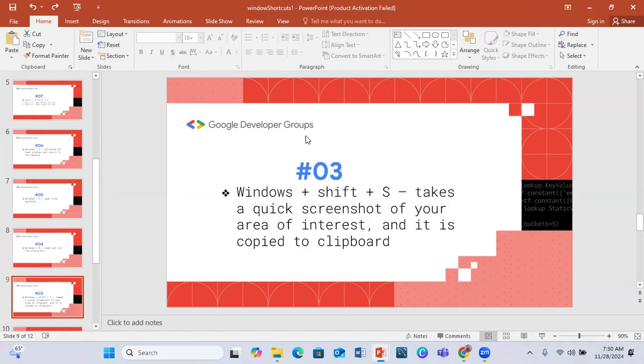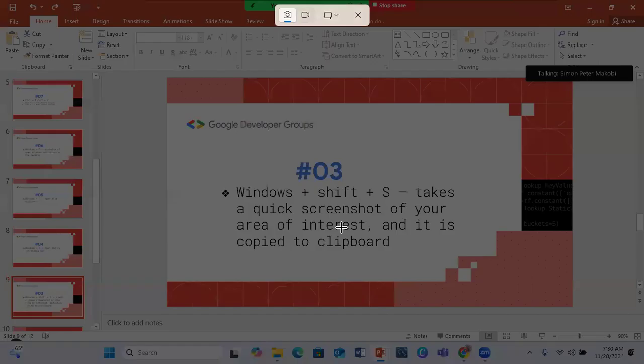So let's say I want to copy something here. And okay, I'll just say Windows plus Shift plus S. When I press that, the screen will turn a little bit dark and then you'll see this cross here. Are you seeing this? The cursor has become a cross. Now this is for directing you on what you want to take a screenshot of, so that you don't take a screenshot of the entire screen, but only the area of interest.